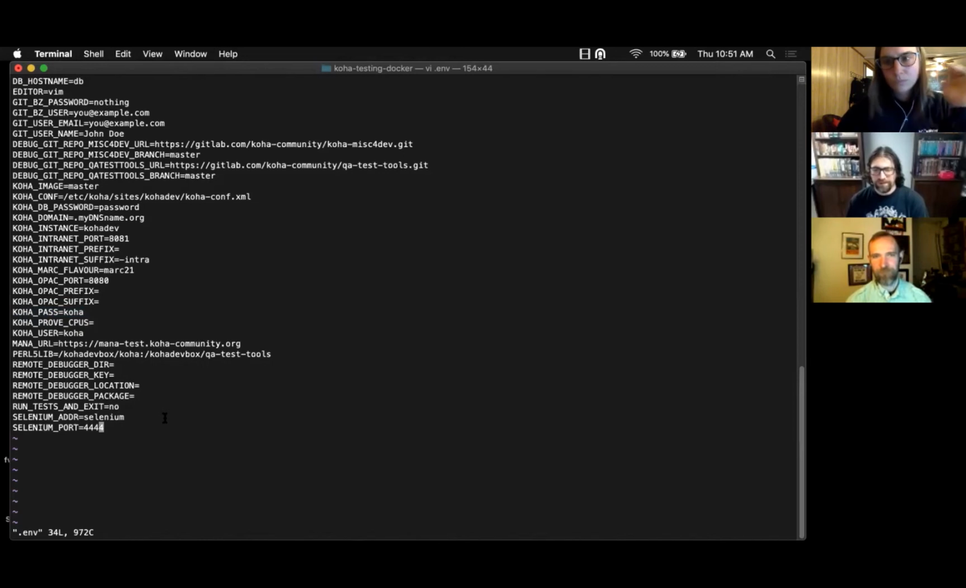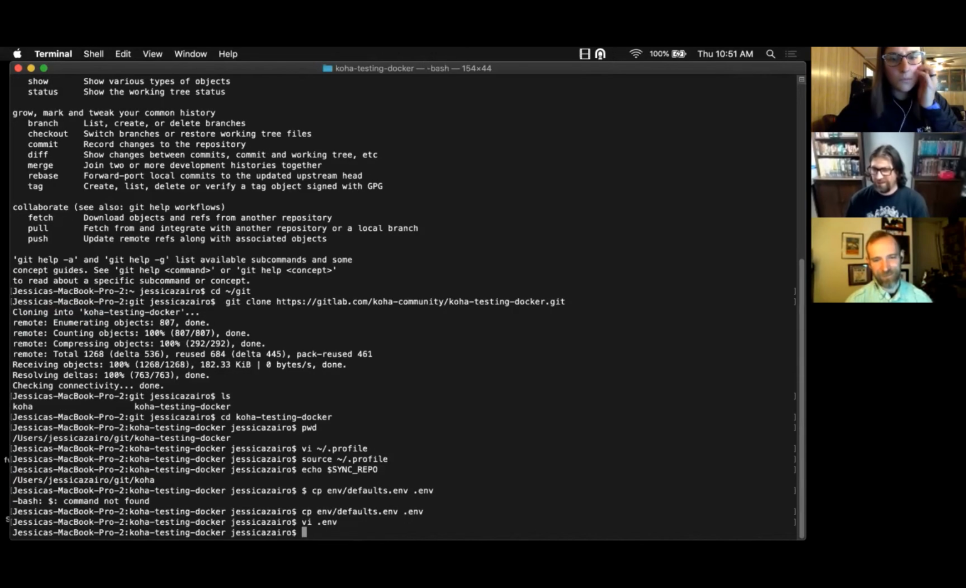So if you want to get out of this one, you can just hit Escape, :Q since we didn't make any changes, and hit enter. Now let me ask a question. In our setup instructions, it says some variables need to be set to run this. Do we have to do another one? Export sync repo? That's a copy of the lines above. It looks like we just repeat ourselves there.